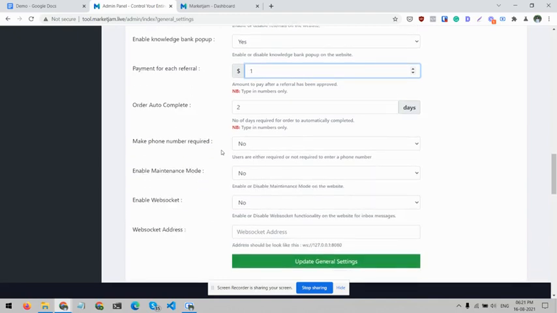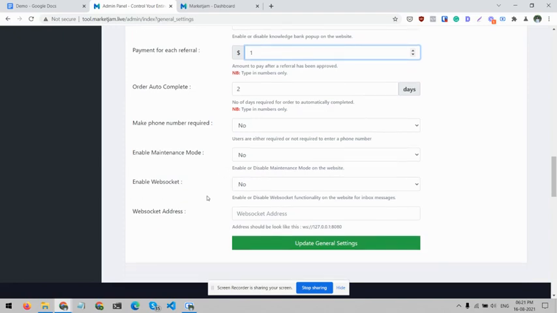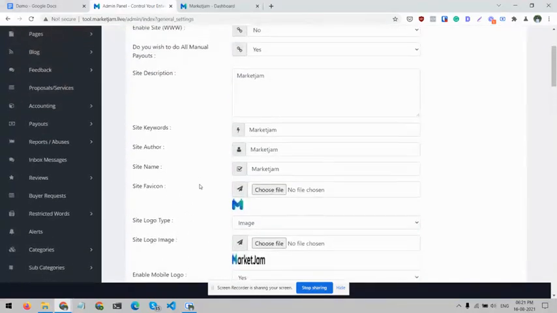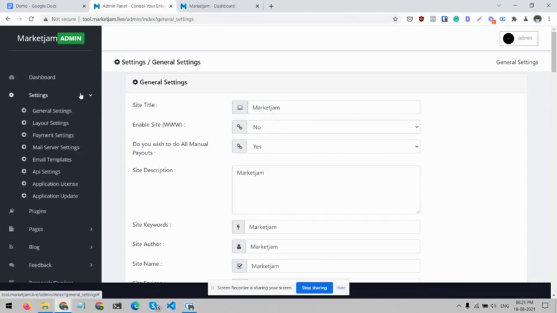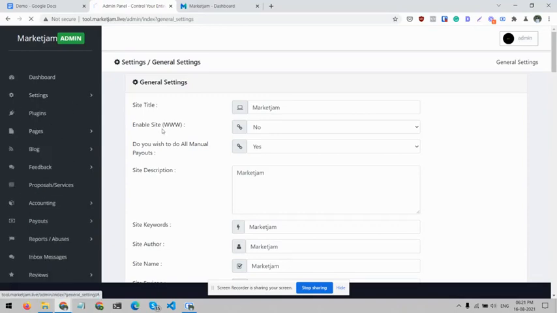You can make phone number required when a seller or any seller signs up for it. It's totally up to you how you do it. You can enable maintenance mode in case you are doing any changes. WebSocket and WebSocket addresses for the messages, you can keep as is. So this is general settings, and then you can set up payment setting.